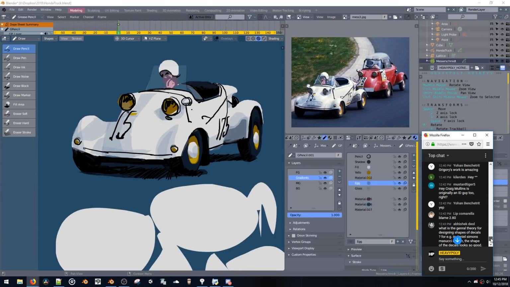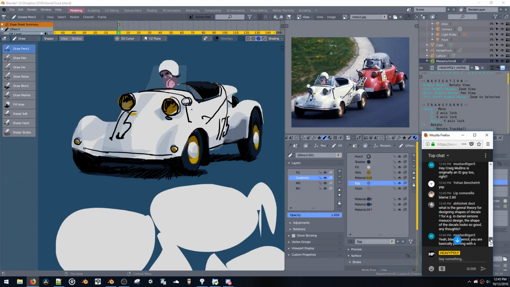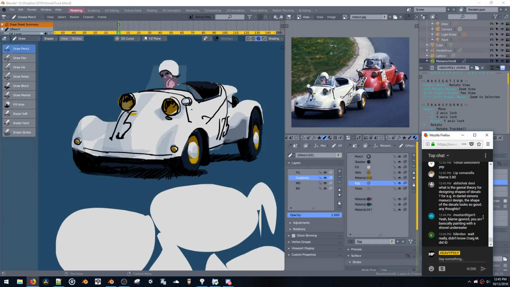Craig Mullins is originally an ID guy too, right? Yes, he studied car design at Art Center. You know who else studied car design at Art Center apparently? Brad Pitt. I guess he was trying to trick his family into letting him come to California, so he was at Art Center for one term or something like that.